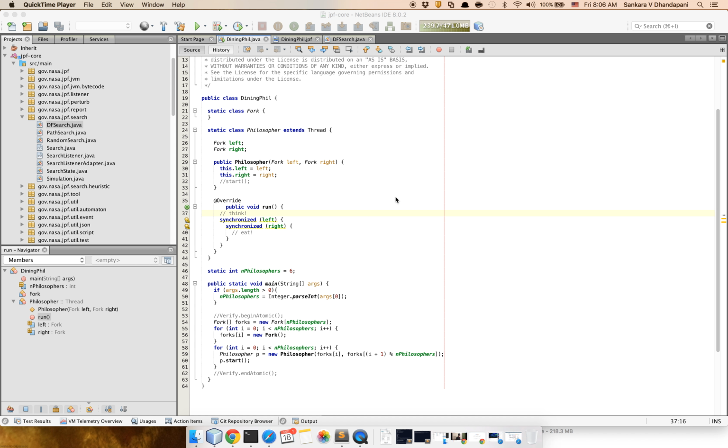In this tutorial, we're going to look at how JPF is able to find the deadlock in a Dining Philosopher problem. The Dining Philosopher problem is where there are 5 or 6 philosophers sitting at a circular table, and there are 2 forks on the sides of each philosopher, and they can only eat if they have both the forks with them. And either there is a possibility of deadlock or there is a possibility of starvation.